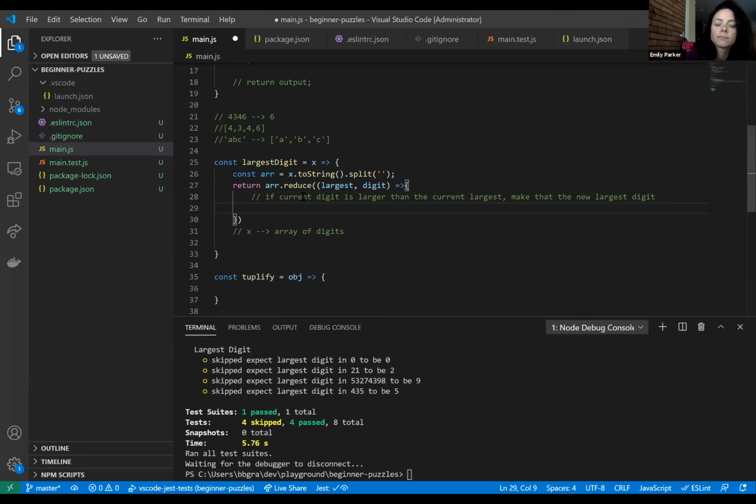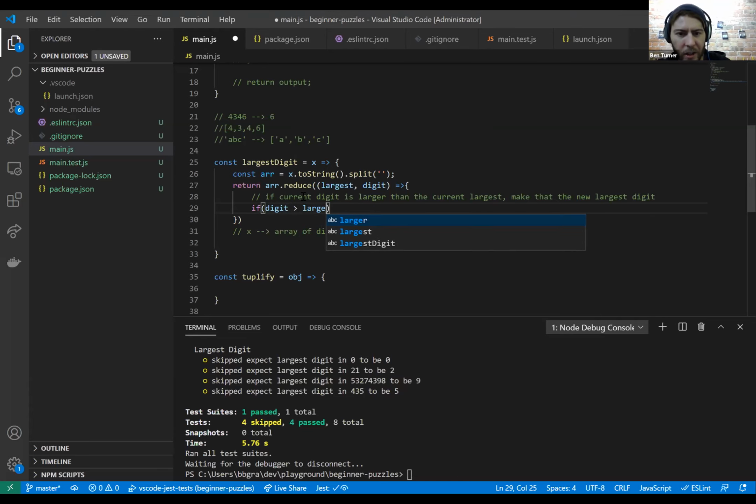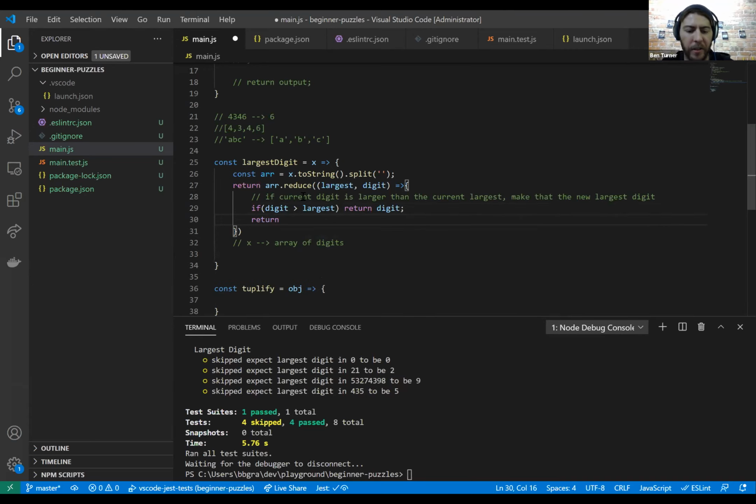Right. Cool. So our logic now, it seems like all we really need to do is say, okay, if digit is greater than largest, return digit. Otherwise, return largest. Right? I'm assuming it's not quite that simple. Does this sound reasonable?